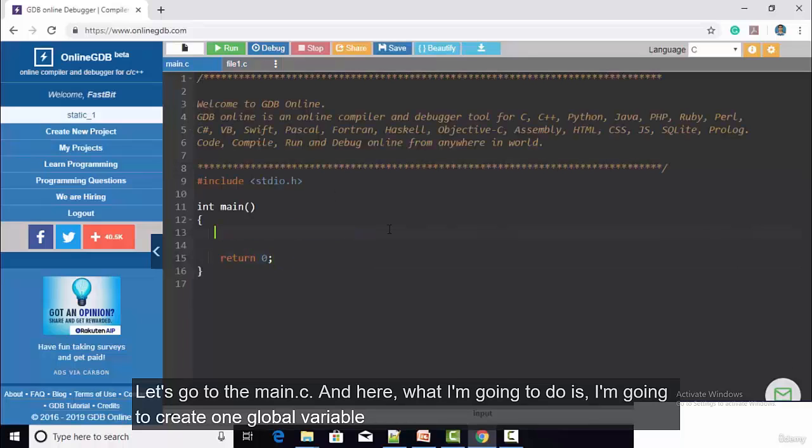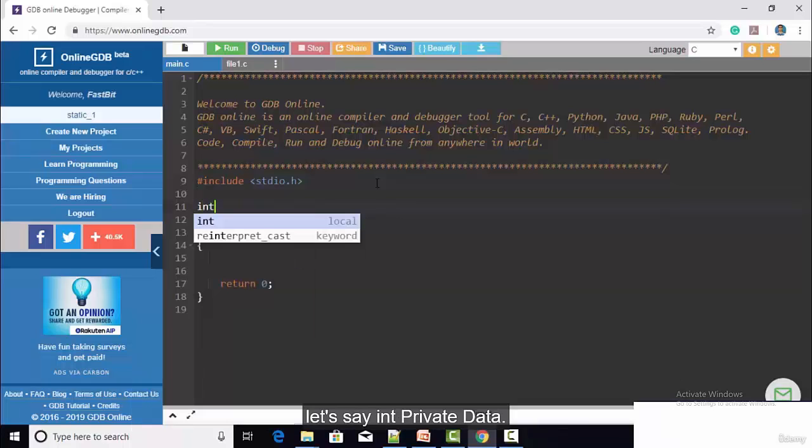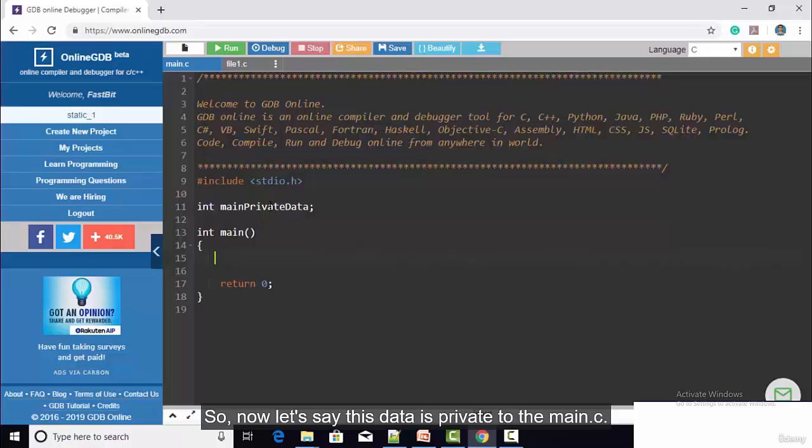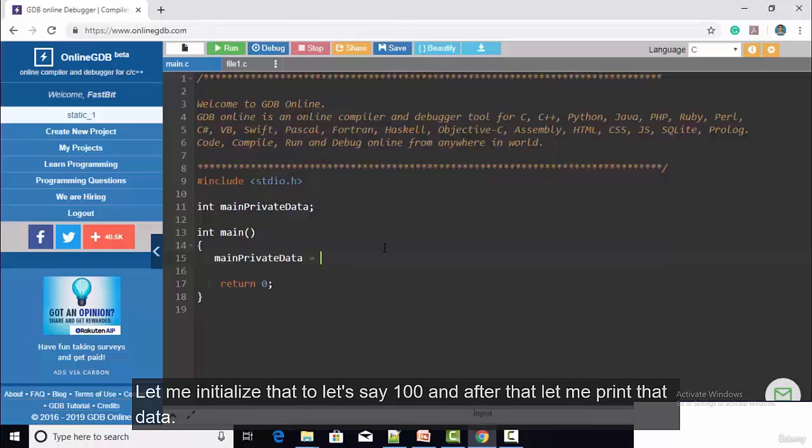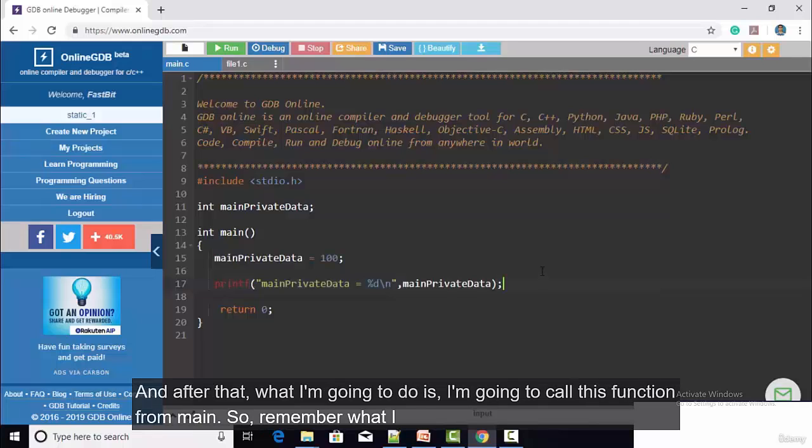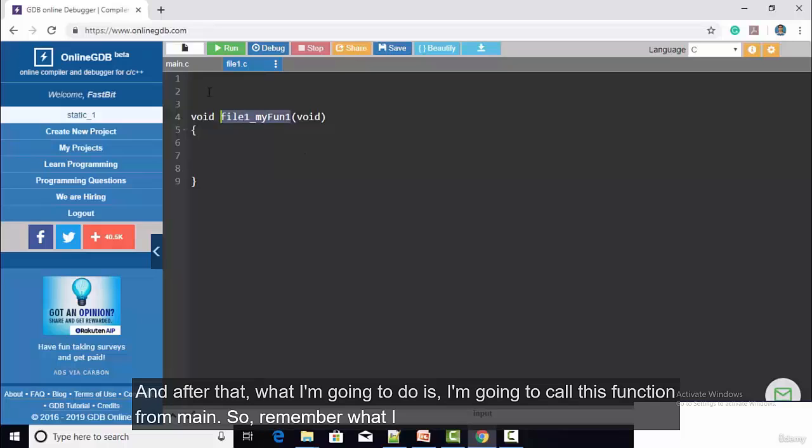And here, what I'm going to do is create one global variable, let's say int private_data. Let's say this data is private to the main.c. Now let me initialize this data to, let's say, 100. And after that, let me print that data. And after that, I'm going to call this function from main.